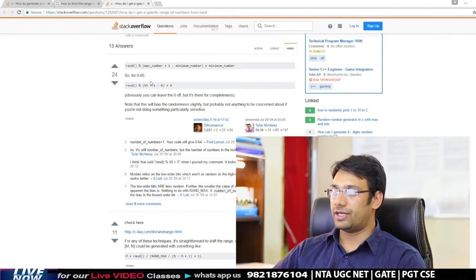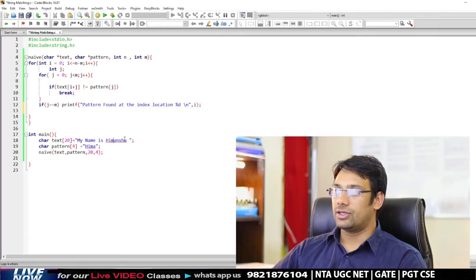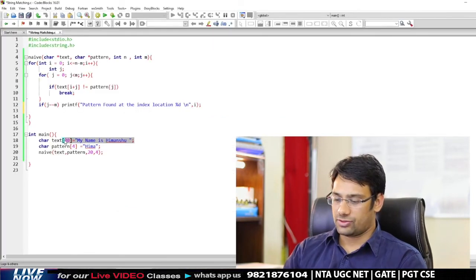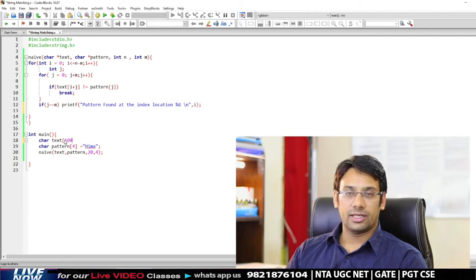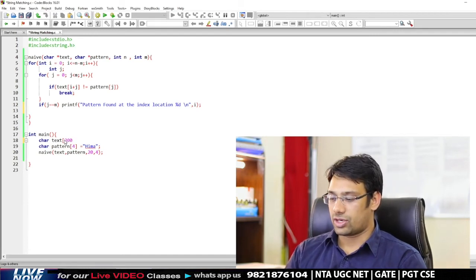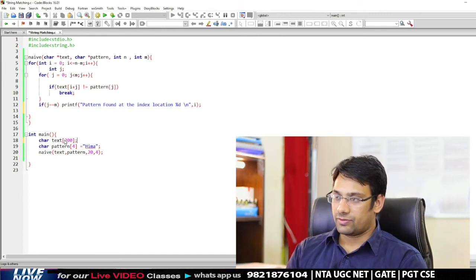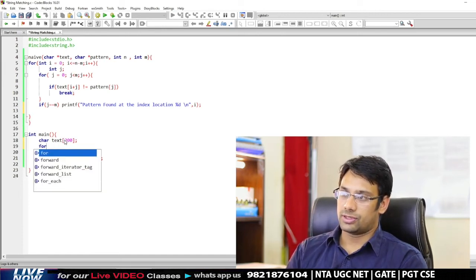So this is the code that we'll be using to limit the range of the rand function. I'm just going to copy it here, and let us make changes to this function. I'm declaring a character array text which has 200 index locations, and we are going to make a for loop to insert random values.